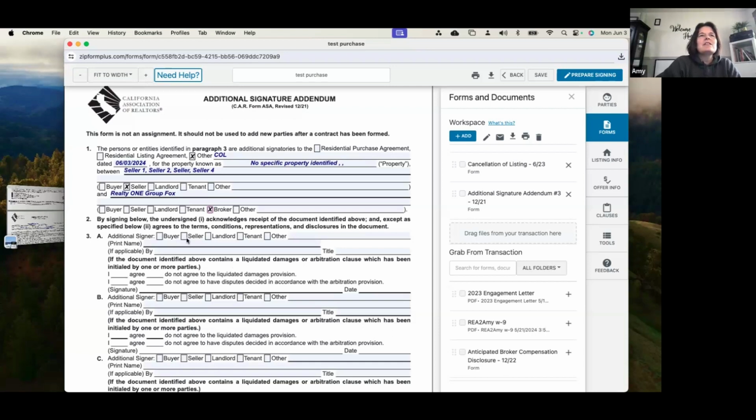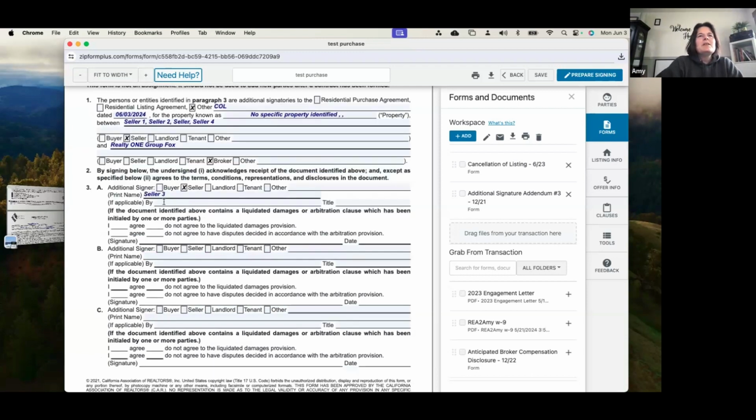So here's the additional signer. This one's a seller. This is where we would put seller. It gets really confusing when you have seller 3, when you have sellers that are entities as well. Don't even get me started on that. So we would put them there. If it's an entity, you would put the name here and their title. So if they were like 5 co-trustees or 4 co-trustees, it would be seller 3 co-trustee.